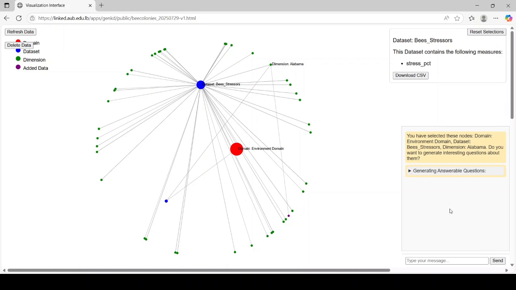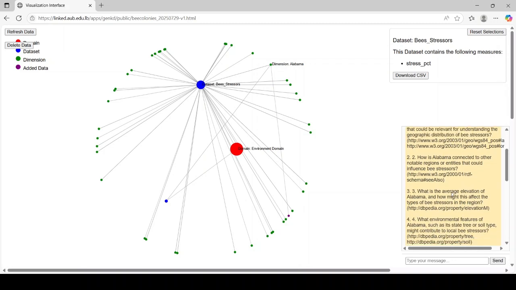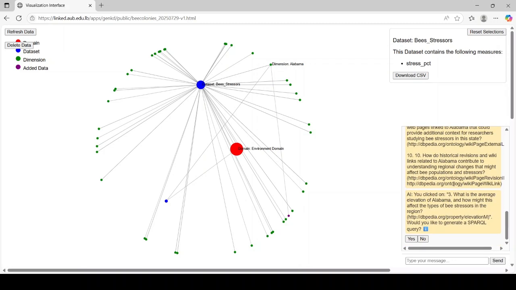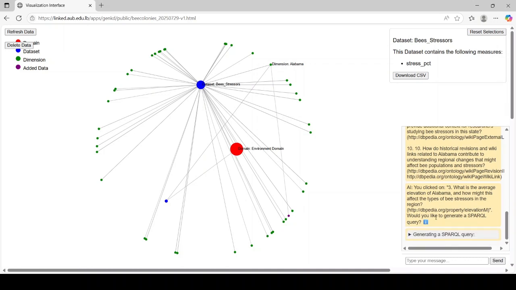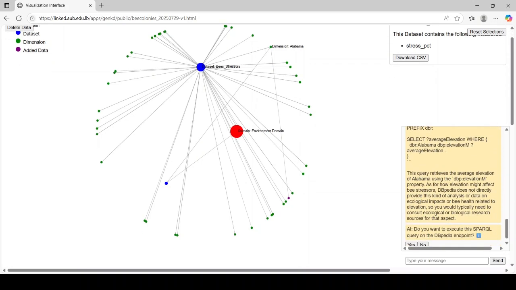The chatbot will now ask if you want to generate a SPARQL query to answer your selected question, for example, related to elevation. If yes, the bot will create an executable SPARQL query on DBpedia to retrieve the answer. Once the query is generated, click Execute to run it on DBpedia. The results will appear below.